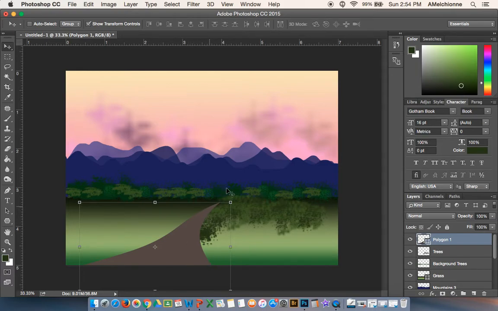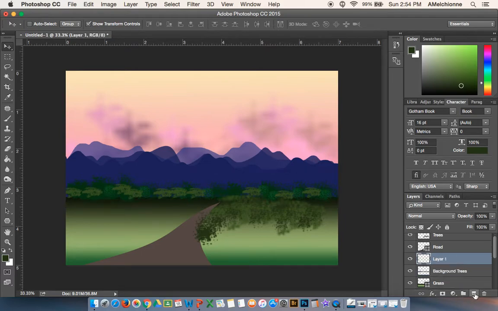Now, my road is covering some trees. Let me rename this road. I can easily bring these trees on top of the road by clicking on that layer. And see, now the little leaves are on top of that road. So maybe I'll need another layer of trees. We'll call this trees on the left side of my composition. Using my brush tool, I can go back in over here and create some more trees.